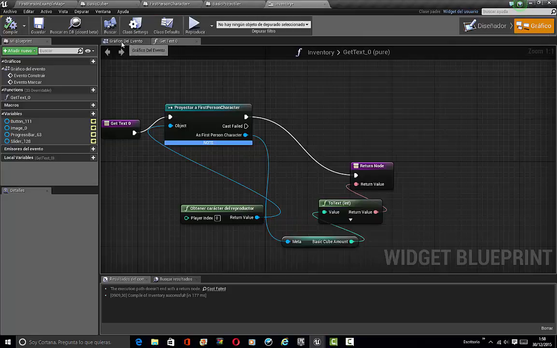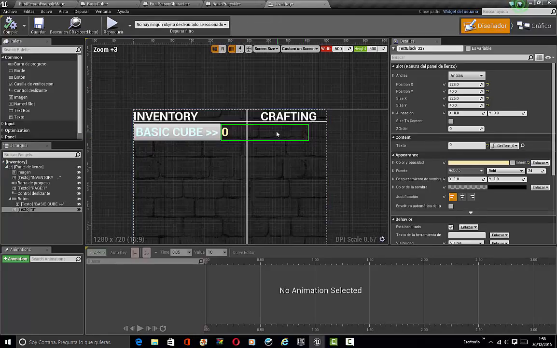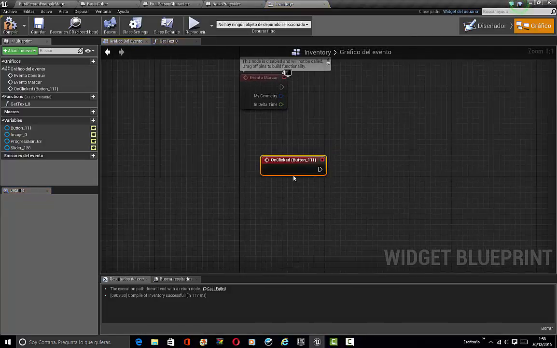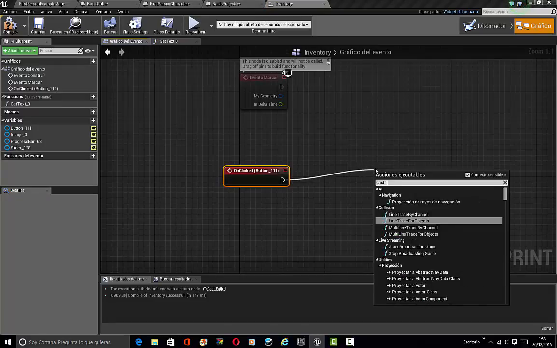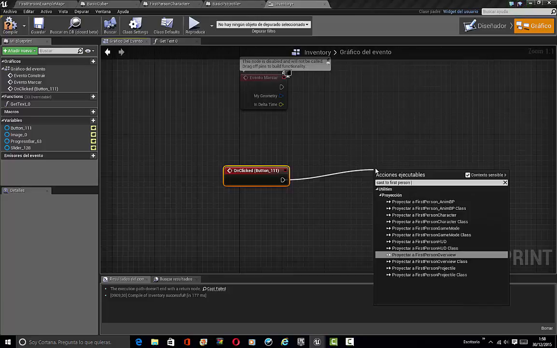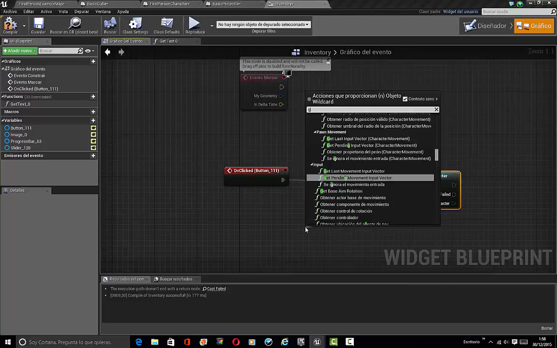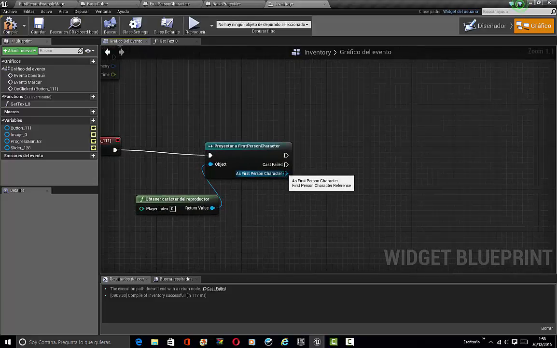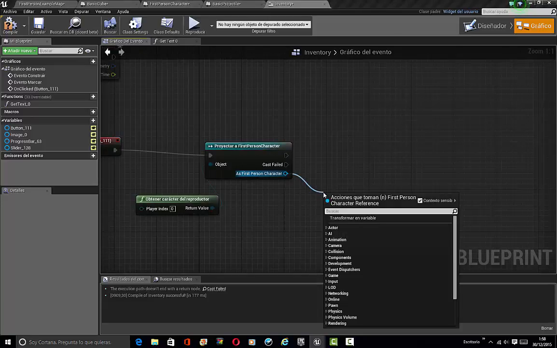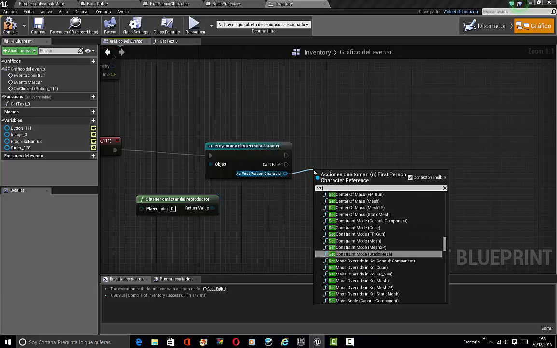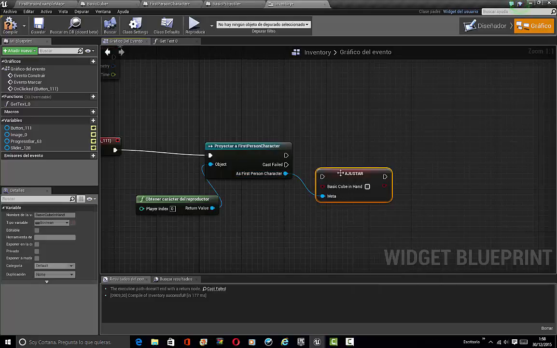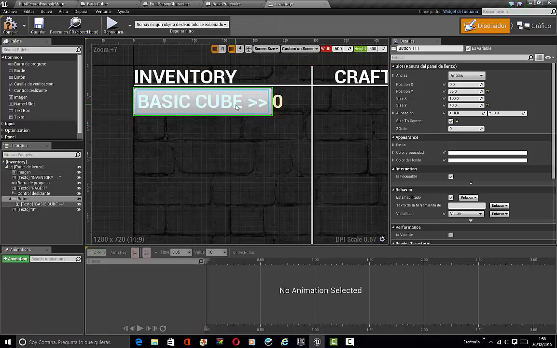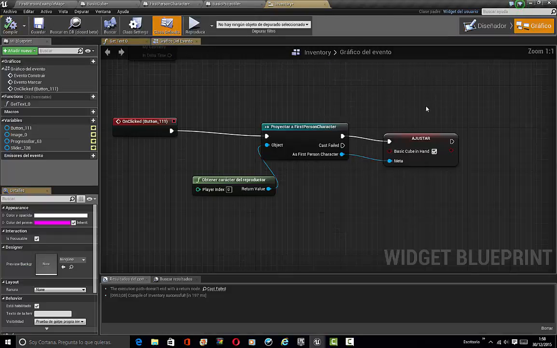So now we go back right here and select the button and on click it will make a cast to first person character, and it will get player character. So now it will get the player character, and set basic cube in hand. So it will set this to true, because if we click on this button, yes, we'll set true that we've got that in our hand, sorry.